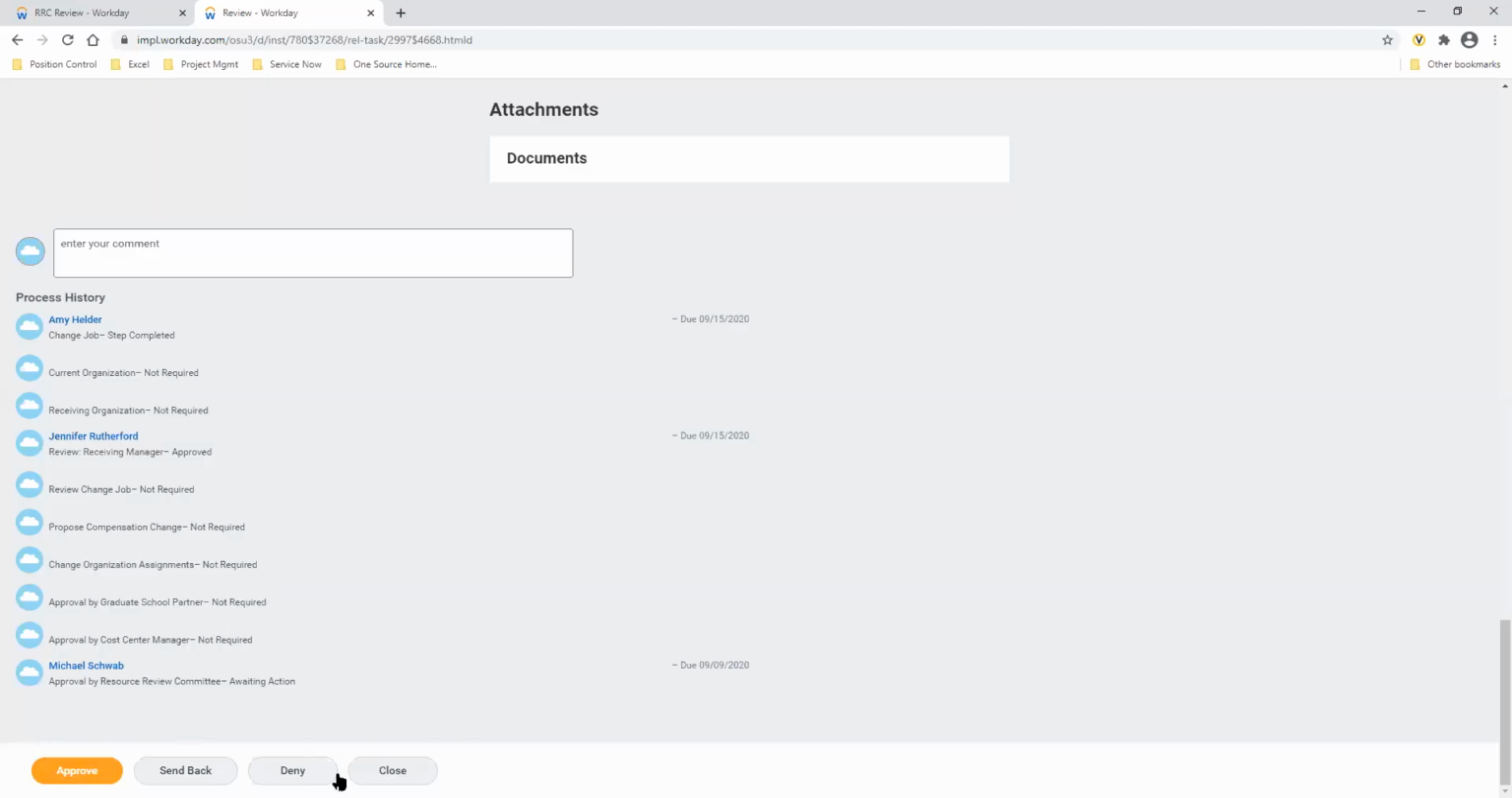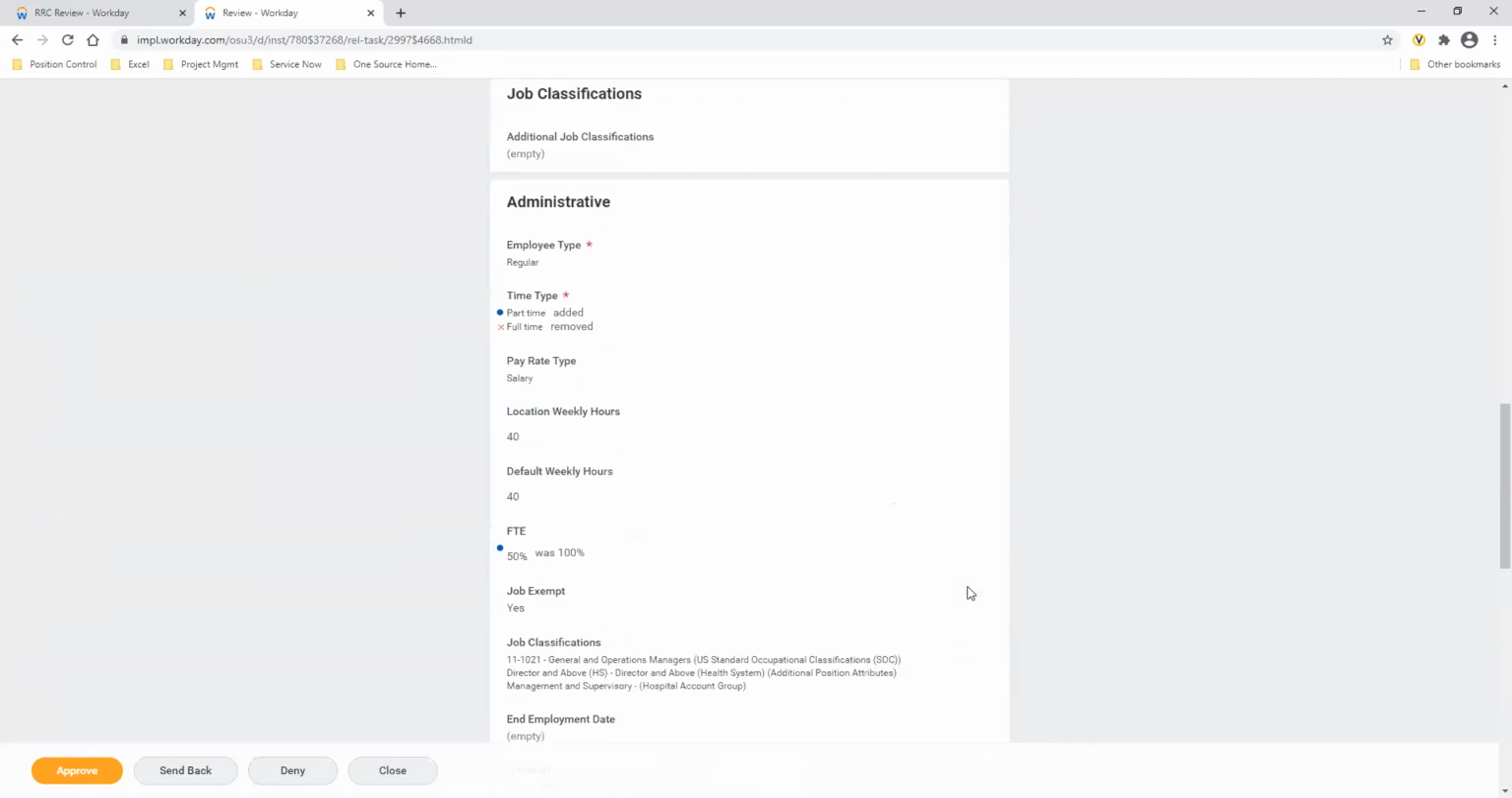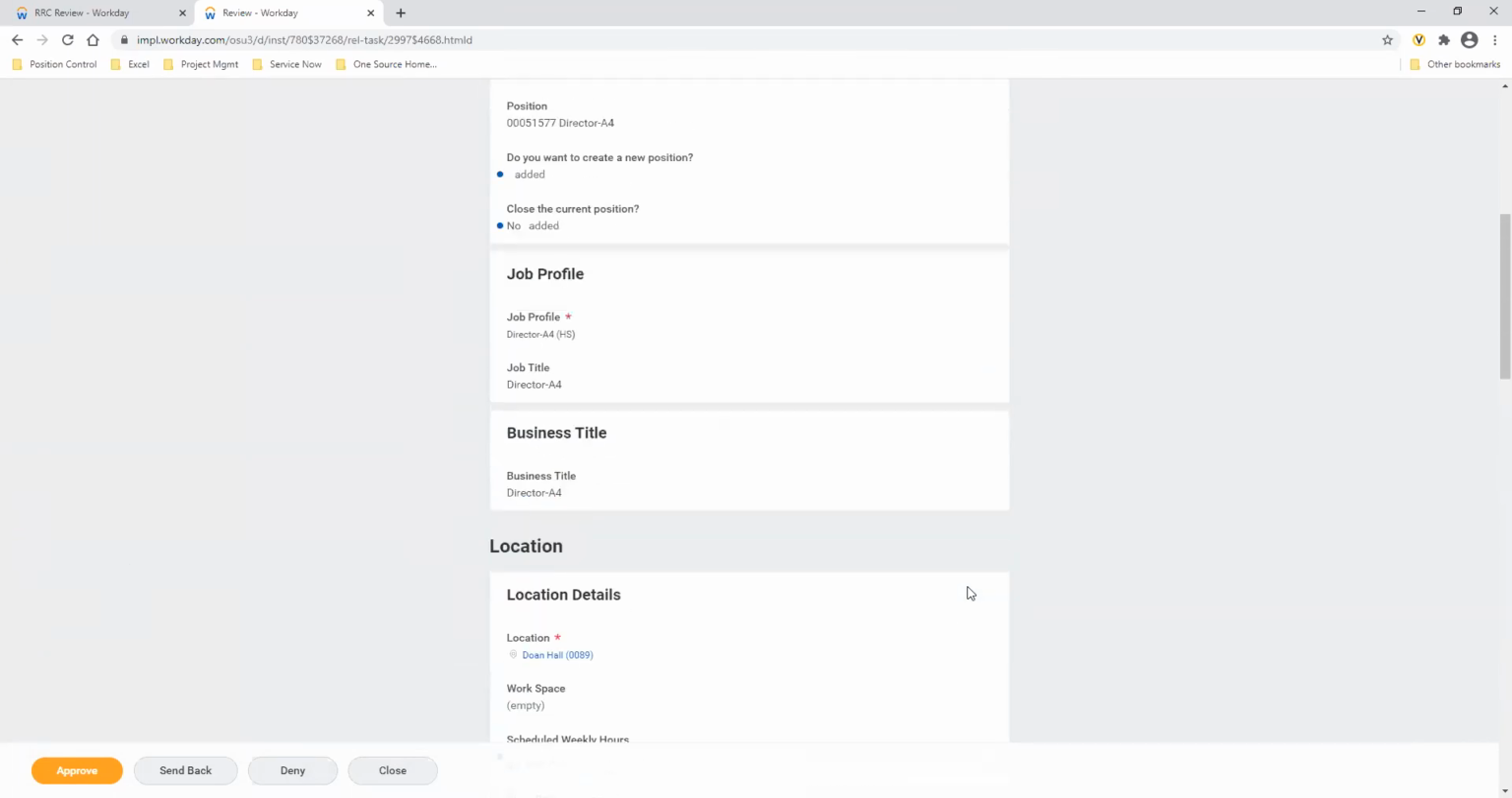Any questions on that? Or you can deny or you can close it. So it's similar to what we saw in PCS. It's just laid out a little bit differently.